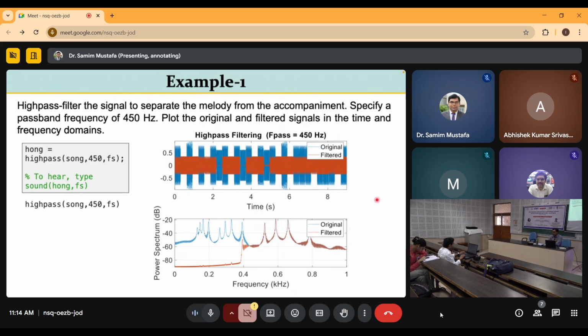Is it working in your laptop? Now again, after doing the high pass filtering, you can hear the melody again by typing sound. HONG means the filtered signal, then the same sampling frequency. Okay.